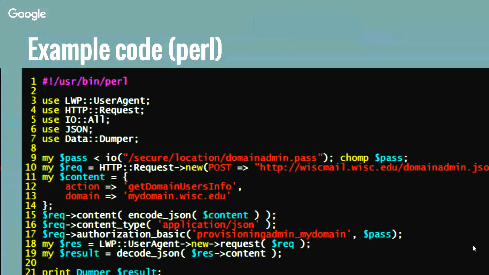It's making a new HTTP request to our endpoint, which is whiskmail.whisk.edu/domainadmin.json. And it's providing some post parameters. The action for this particular call is getDomainUsersInfo, which is going to get the list of users in a domain and some basic information about them. We identify the domain. So those are the 2 post parameters we're going to pass. We JSON encode the content, set the content type in this request to application/JSON, and then we provide the HTTP basic authorization credentials, so the username and then the password we loaded previously from the file. It's going to make the request and decode the JSON response, and then print the results.